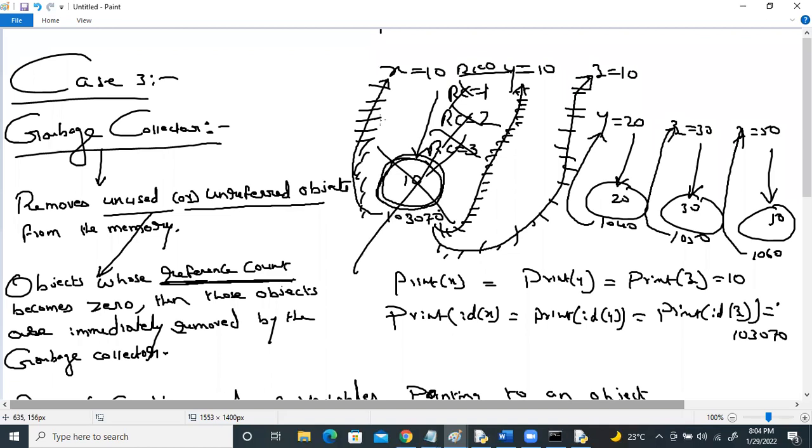What is garbage collector? Later I will discuss it in brief with multiple examples. It removes unused or unreferred objects. If the reference count becomes 0, meaning an unused or unreferred object, then that object is immediately removed from memory by the garbage collector.